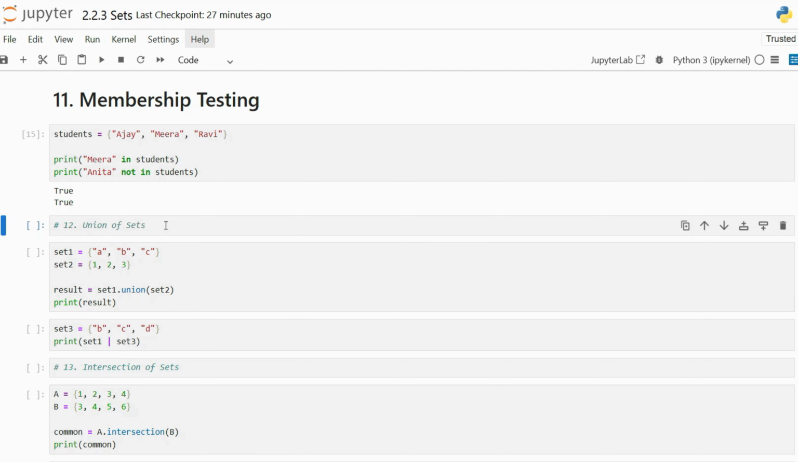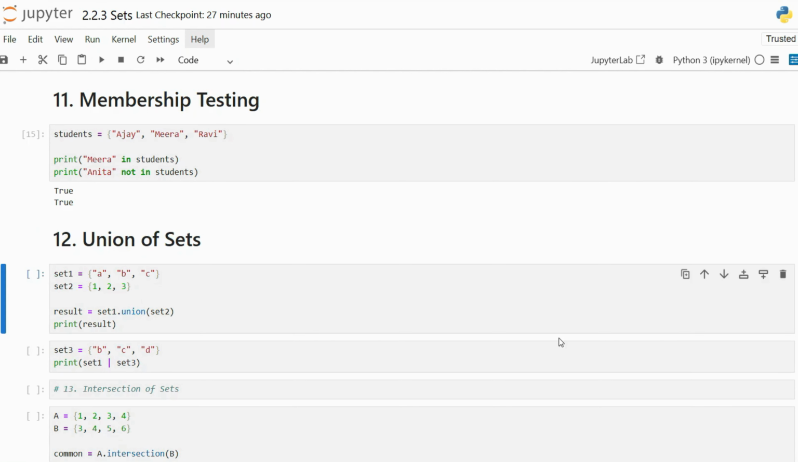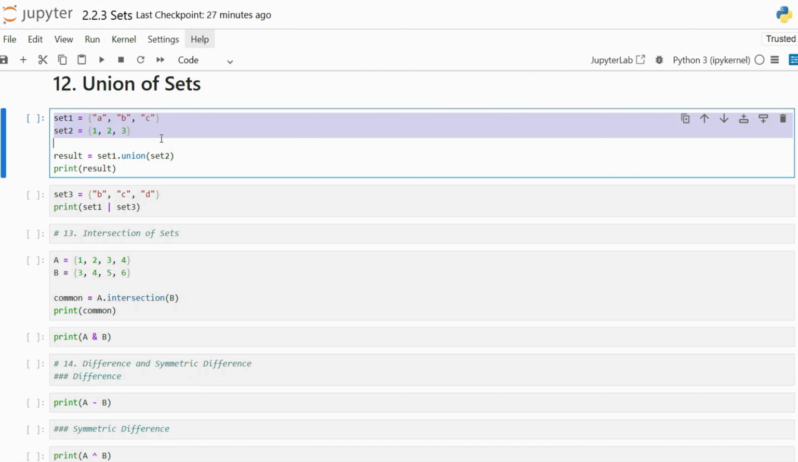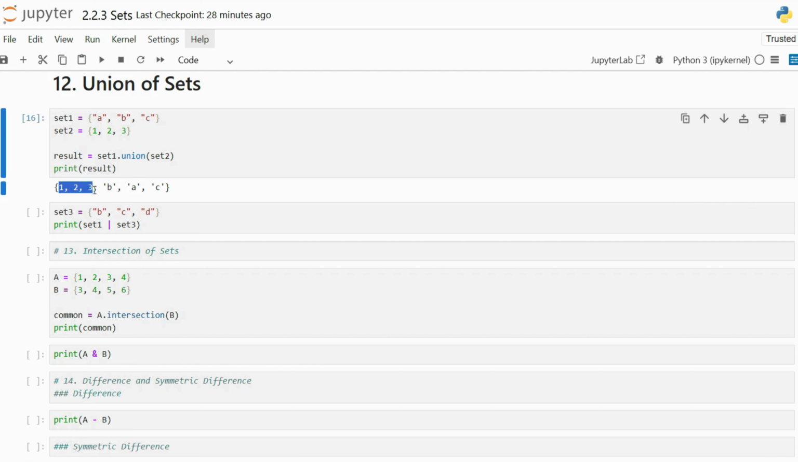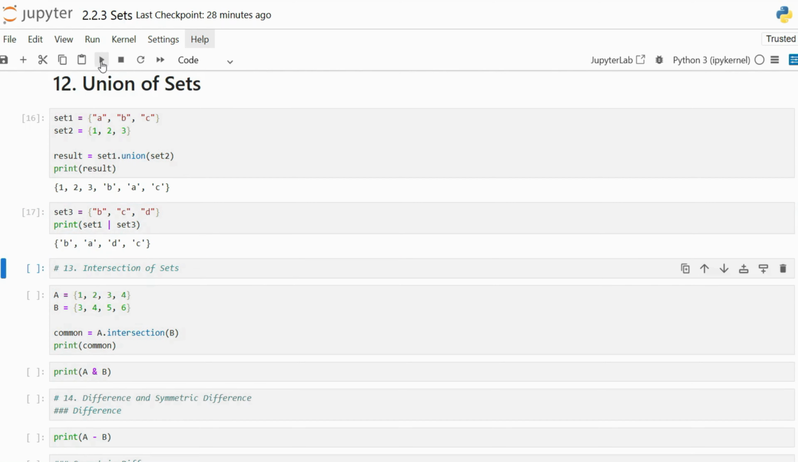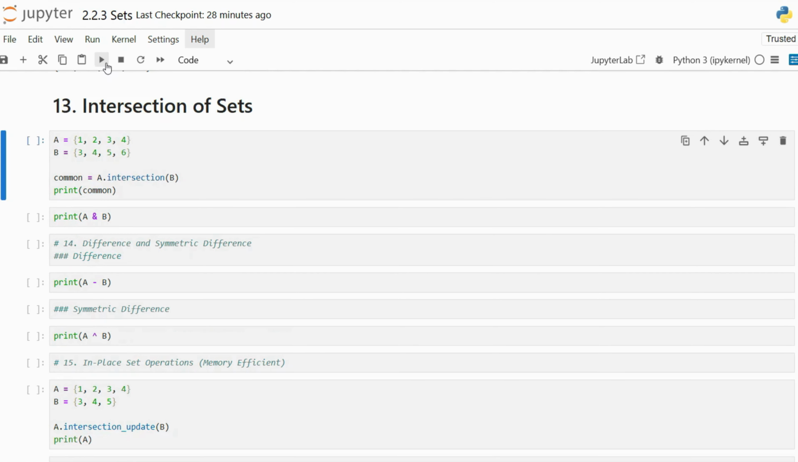Now let us move to what makes sets truly powerful. The union operation combines elements from two or more sets into a new set containing only unique values. Whether we use the union method or the vertical bar operator, duplicates are automatically removed.